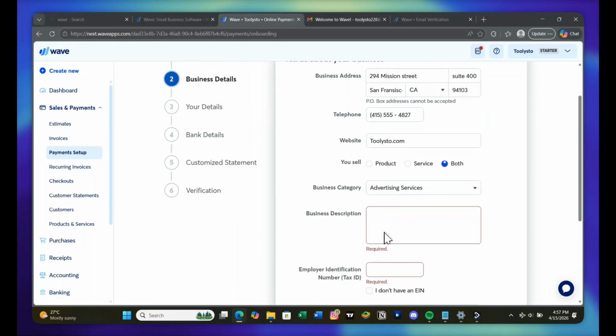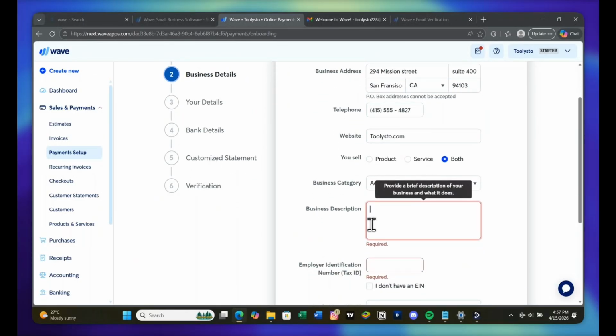Now the next thing is the business description. So don't overthink this, guys. What I'm going to be doing is that I'm going to simply type in Thule STO Media Group provides digital educational content and brand marketing services via video tutorials. Okay, so simply make sure to keep it clean and professional.